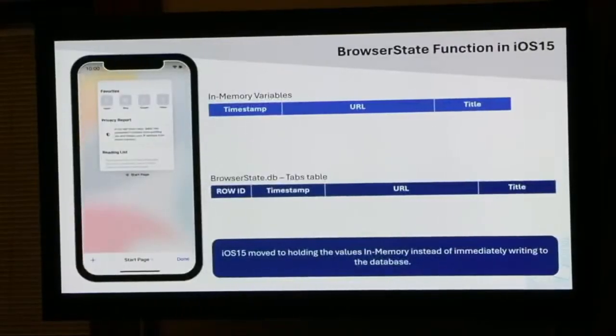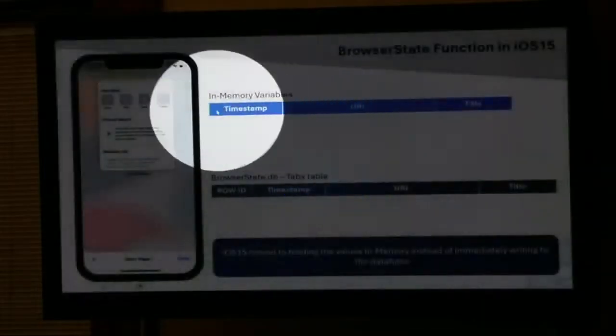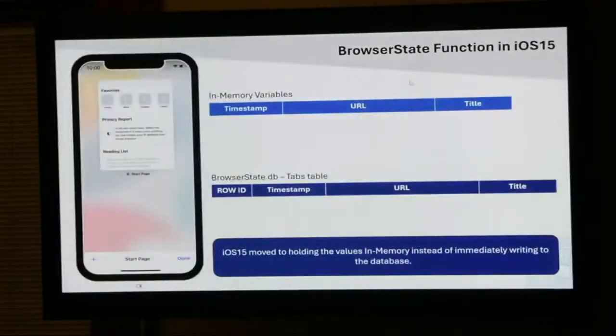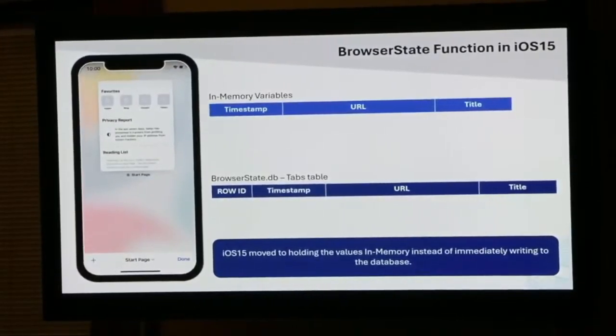In this case, the data is not written to the database immediately. So I've tried to show here that we have some in-memory variables, so essentially a short-term memory that the device knows exist, but aren't written to the database yet, so they're not written long-term. So in this case, if at 10 a.m.